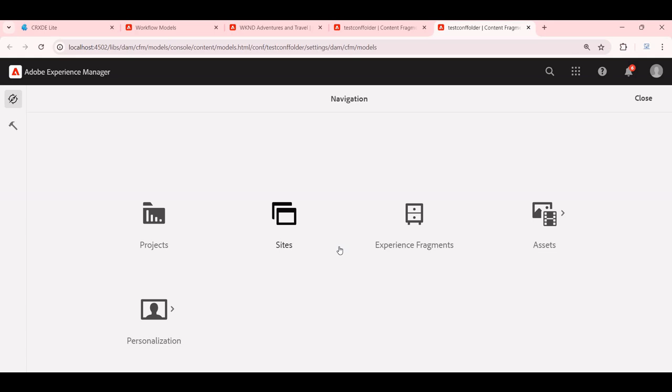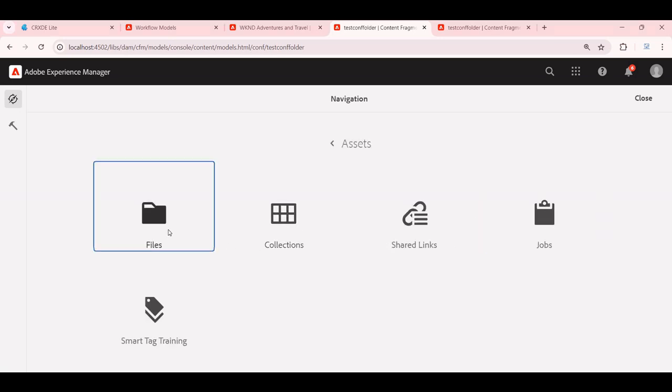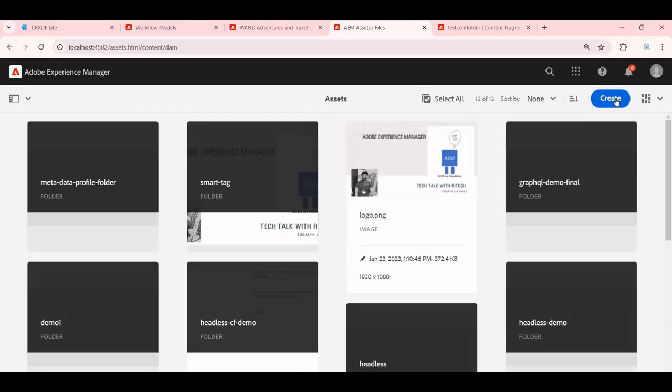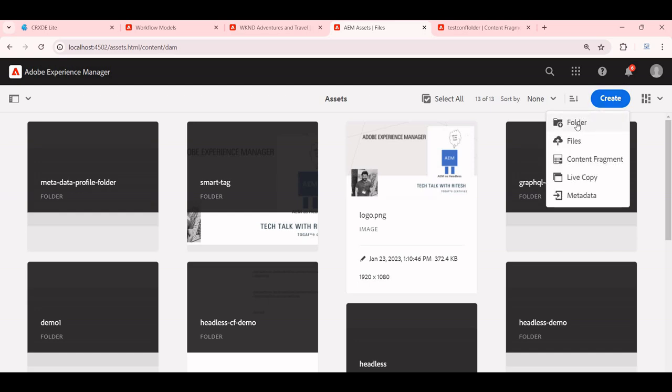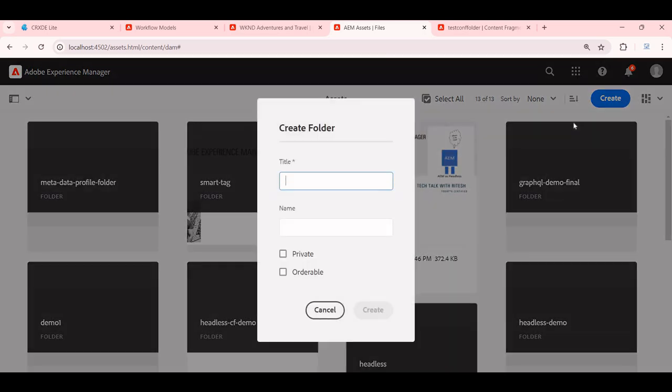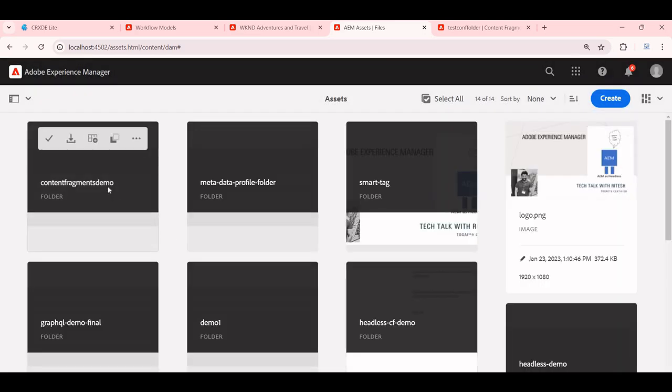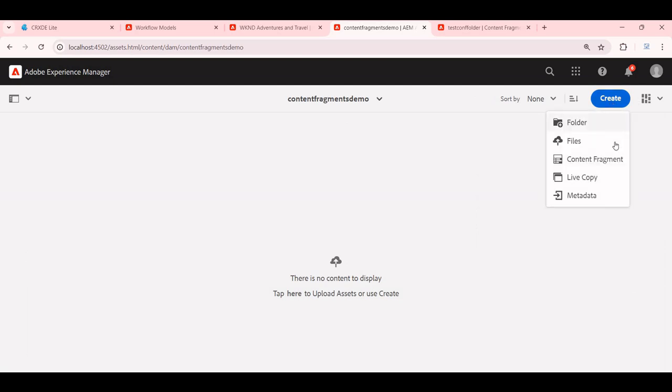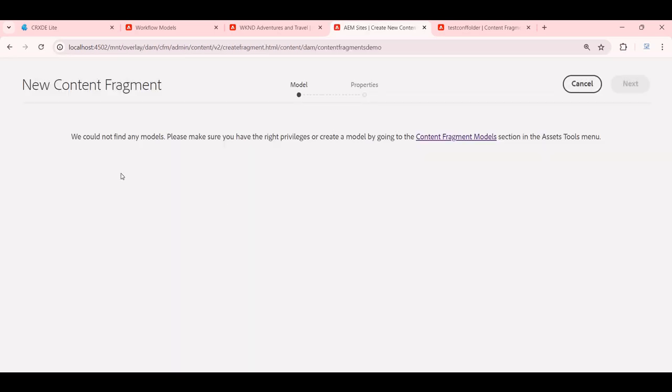One thing to notice, content fragments are assets. Likewise, we have images, and we can create content fragments also. So click on assets, click on files, and we can create our own folder here. So let's create a new folder and create a content fragment demo, right? Click on create. And if we click on content fragments, we will not see anything. What is the reason? I have explained it, but I will explain it again.